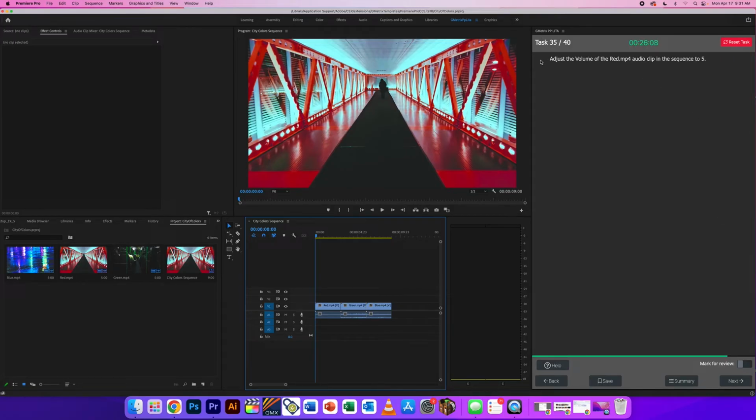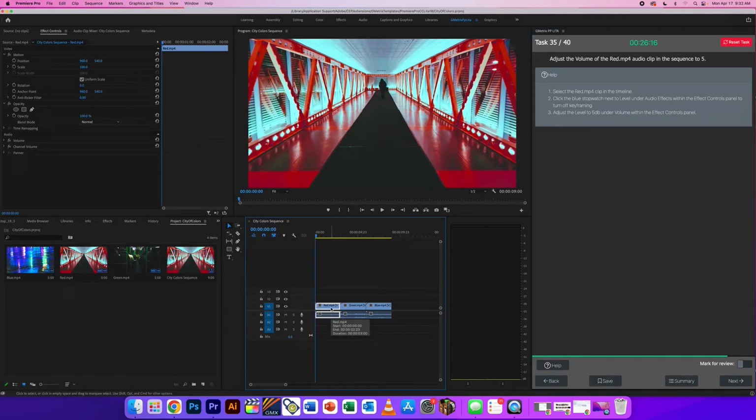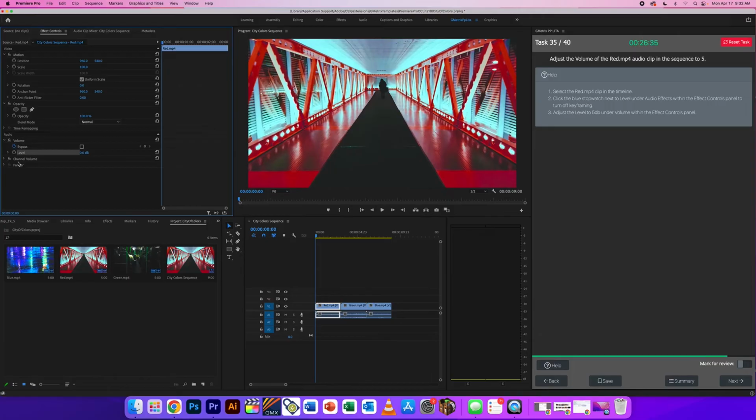Task 35 wants us to adjust the volume of the red MP4 clip in the sequence to 5. So in order to do that, we need to click on the clip. We need to click on the blue stopwatch next to the level under the audio effects to turn off the keyframing. And that's going to be right here. Notice that this has a little blue stopwatch. We're not trying to animate the volume right now, so we're going to turn that off. Notice now it's gray.